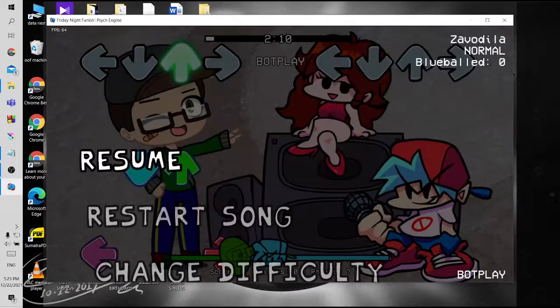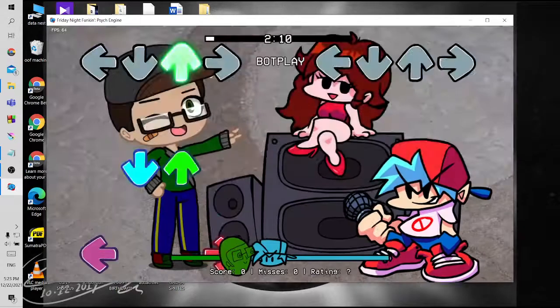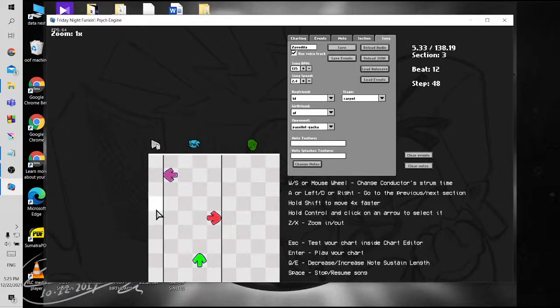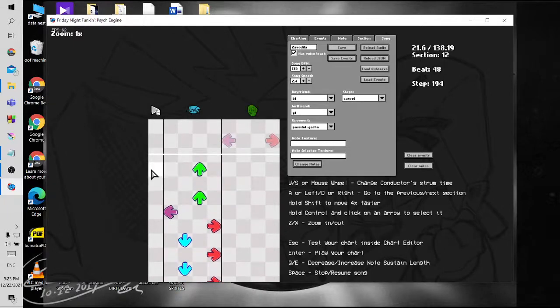Add zoom. Add zoom is not that much of an important thing. It's mostly for effect. It's kind of a screen shake too. So let's go over where BF spams over here.